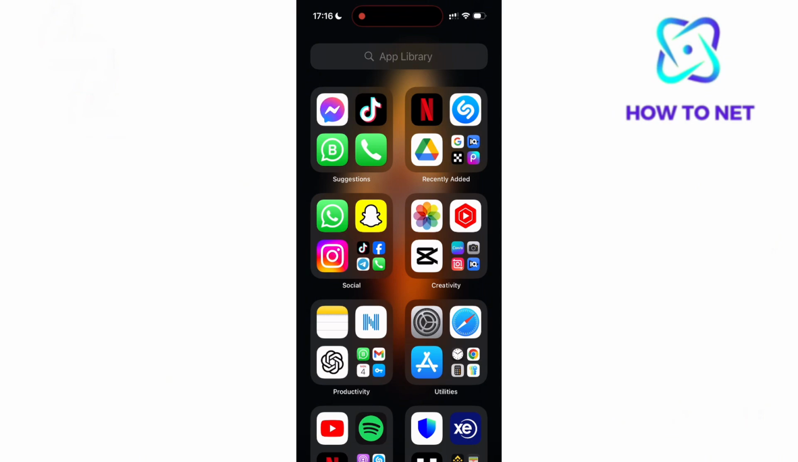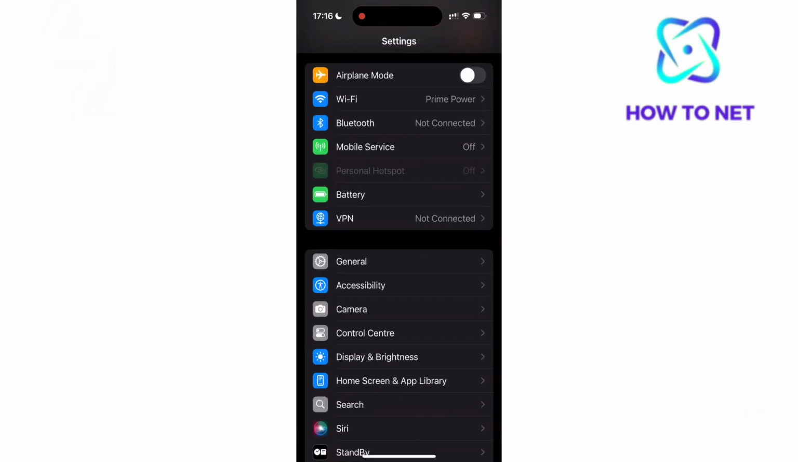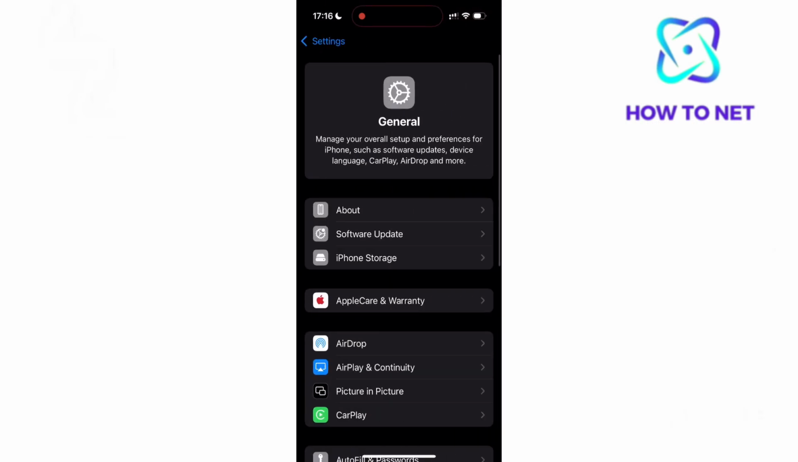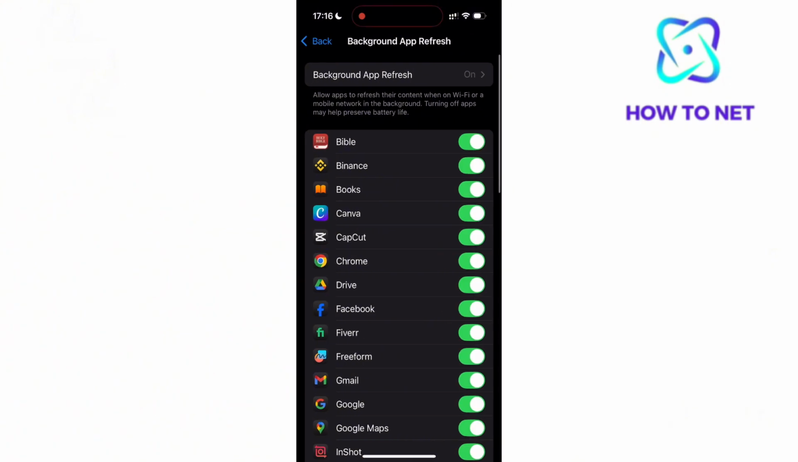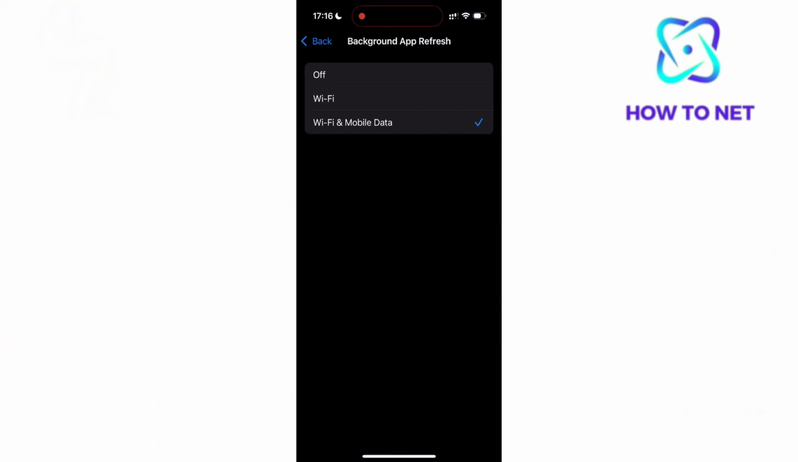To do this, simply head to your phone settings. You will want to head to General. Navigate onto this option of background app refresh. Onto this very first option, make sure to mark it off.